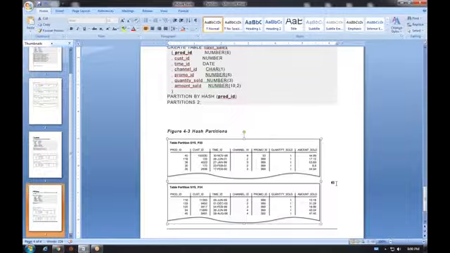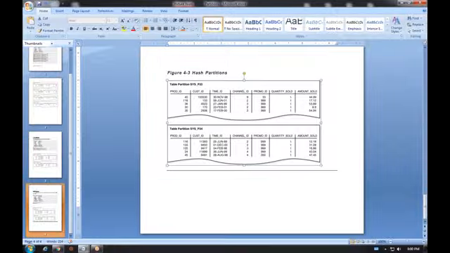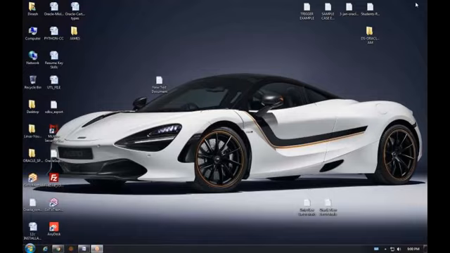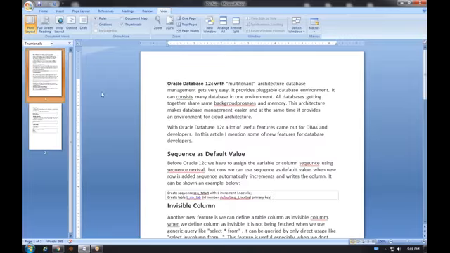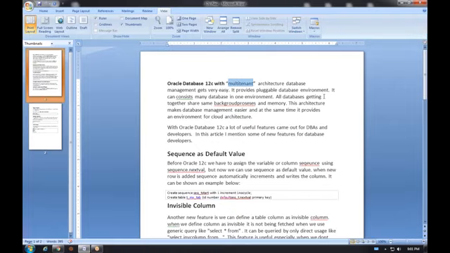So this is about partitions. Now, what are the new features introduced in Oracle 12c? So we know that Oracle 12c is a multi-tenant database. Already I explained this in the beginning of the days. What is a multi-tenant database?